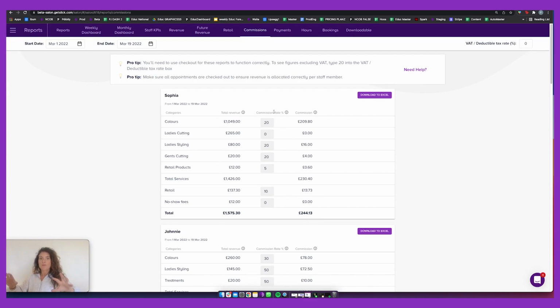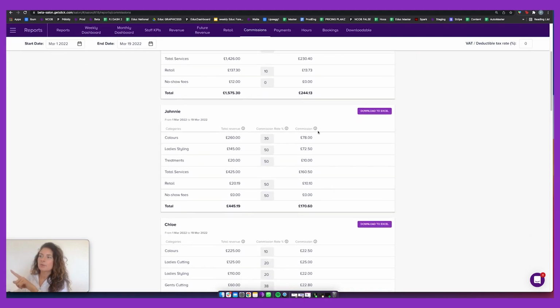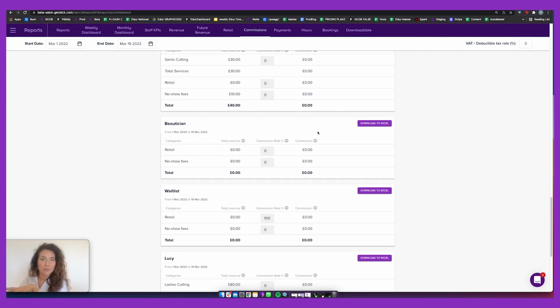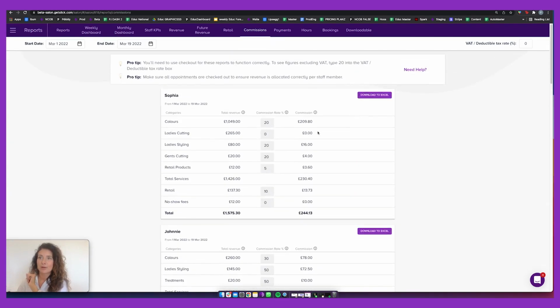Now obviously all of these figures only work if you are checking out your bookings, so it's very important to make sure that you and your staff know how to check out properly, because then it will pull through all the figures into here and you can do all of your reports nice and quickly at the click of a button. So it will obviously show this per staff member, and you can change any of the commission rates at any time and it will work it out for you.